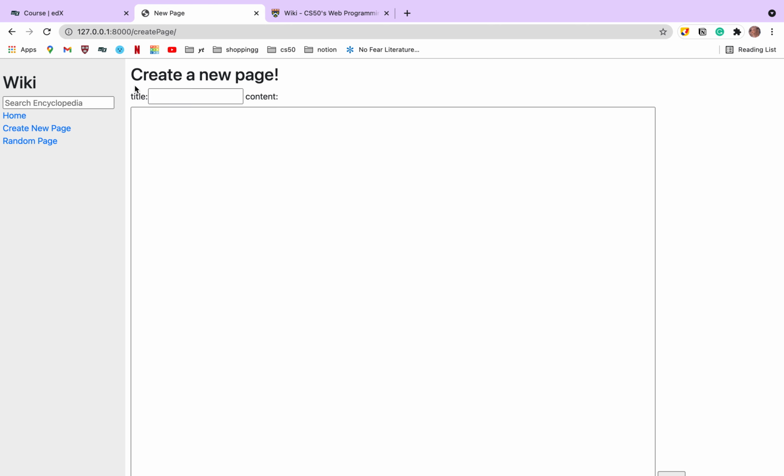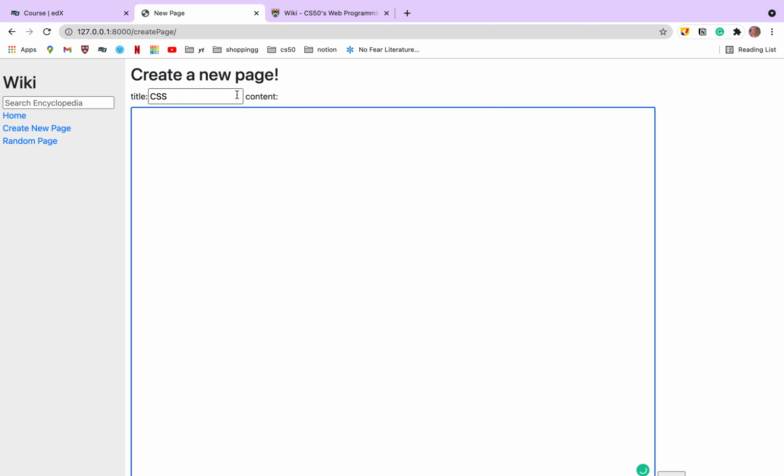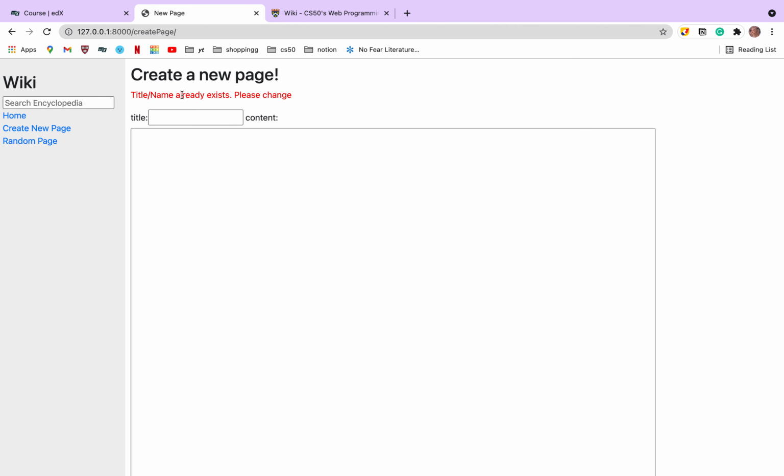And now I'm going to create a page again, but this time I'm going to create one that already exists. So if I'm going to create CSS and I press save, it will redirect me back to the create page, but instead it pops an error. So it says title/name already exists.